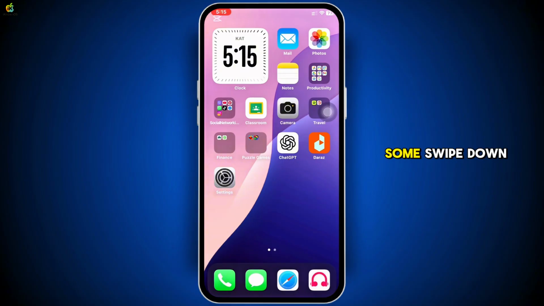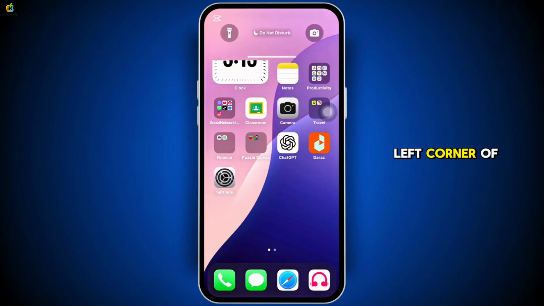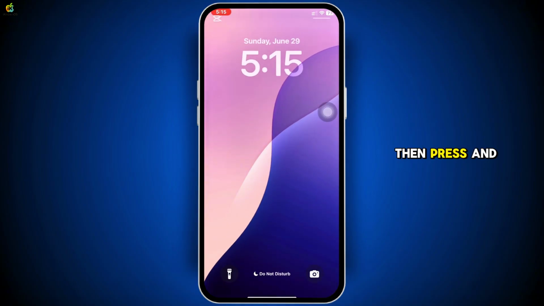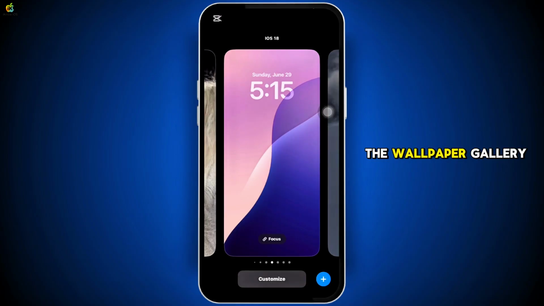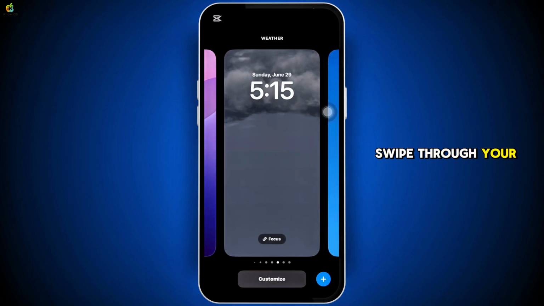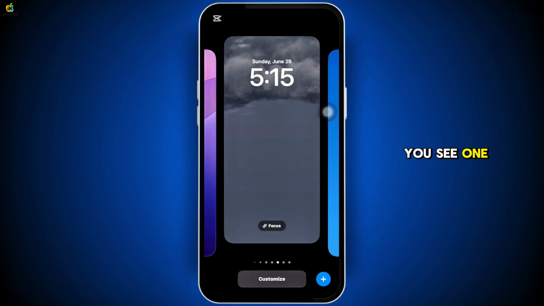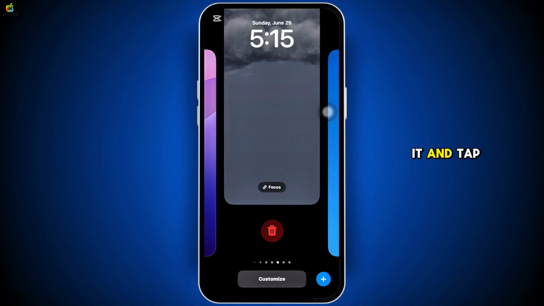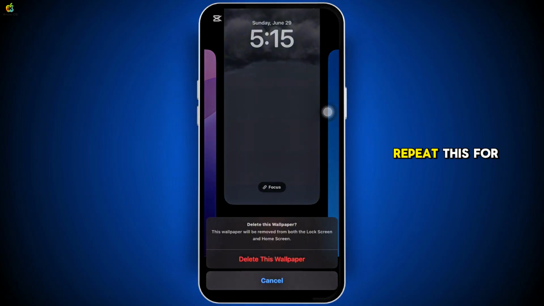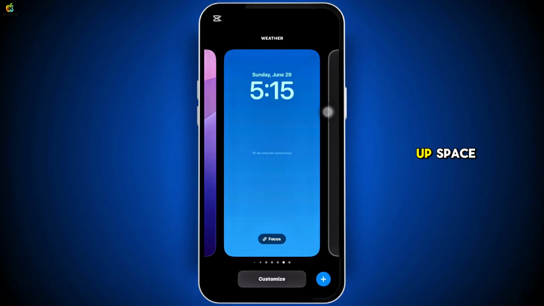So, to delete some, swipe down from the top left corner of your screen, then press and hold until you see the wallpaper gallery with all your saved screens. After that, swipe through your wallpapers, and when you see one you don't need, swipe up on it and tap delete. Repeat this a few more times to free up space.